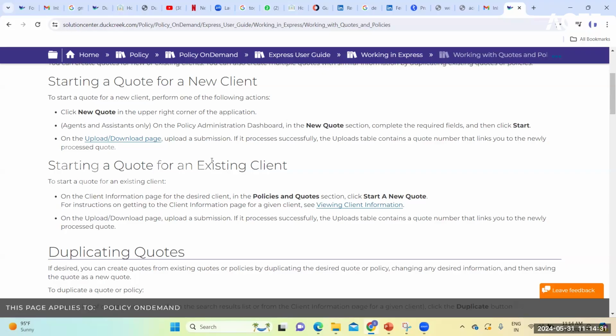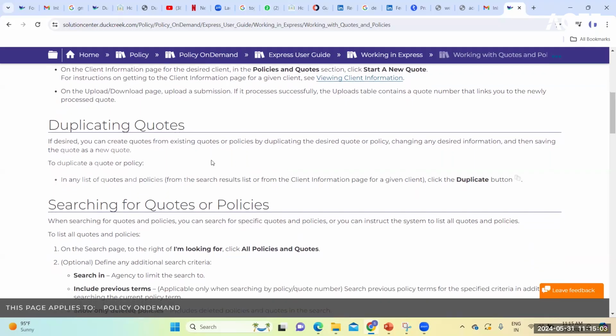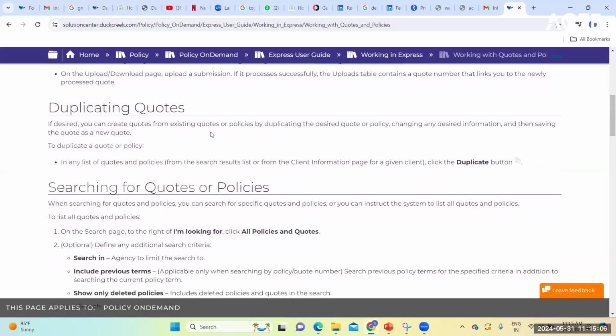Starting a code for an existing client. To start a code for an existing client, on the client information page, for the desired client in the policy and codes section, click on start a new code. On the upload or download page, upload a submission. If it is processed successfully, the upload table contains the code number, whatever you have created, that particular policy code number will be there, that links to your newly processed code. You need to note down that particular number to give a reference to your code number.